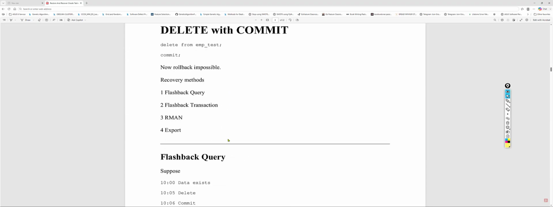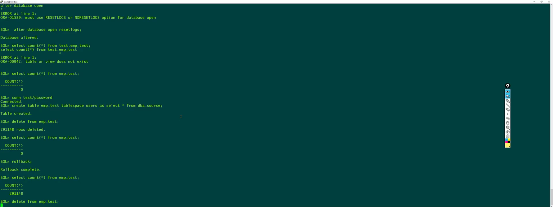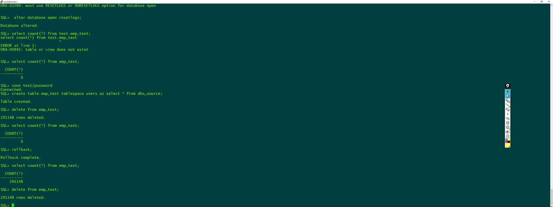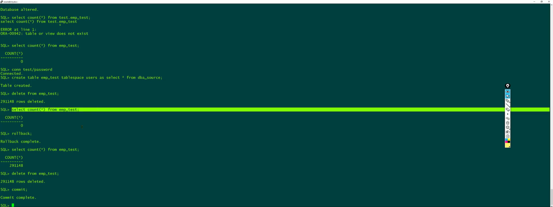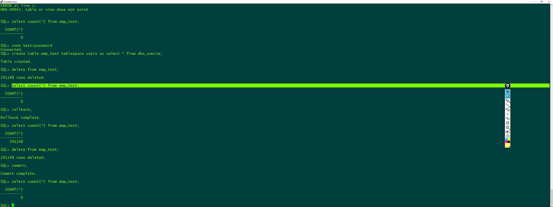Next is delete with commit. This is quite different compared to delete without commit. We need to do some additional steps. Now I'm deleting all the rows from the table. I mistakenly committed the transaction. So now I don't have any rows. This is where you see the difference between truncating the table and deleting from the table.